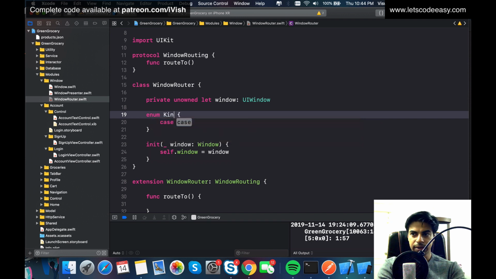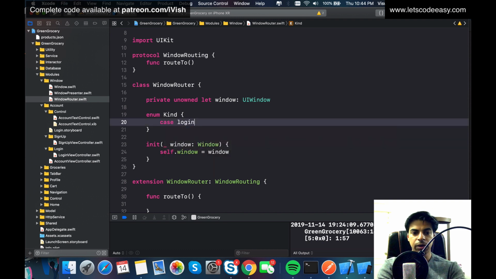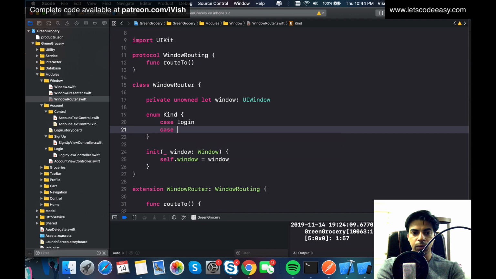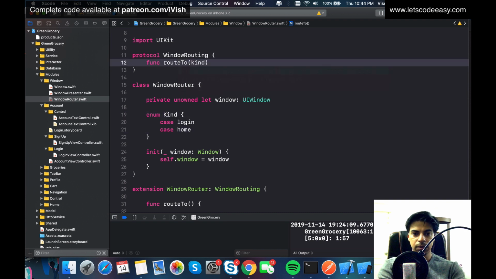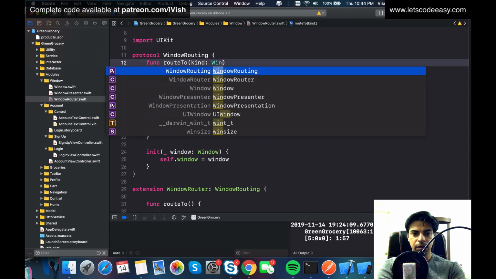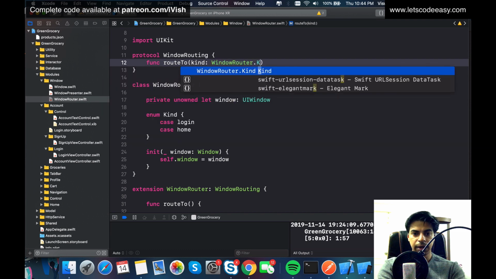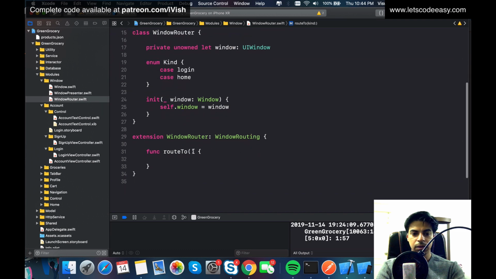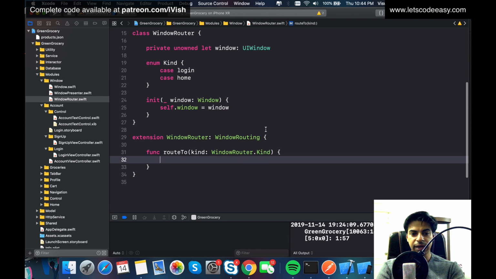I'll just call it kind, because what is the kind of routing that you need? Do you need to route to login, or do you need to route to the home page? Let's call that a home page of groceries. So these are the two options which we are giving for routing. So let me just pass that as window router dot kind. So based on this kind, we decide where to navigate.